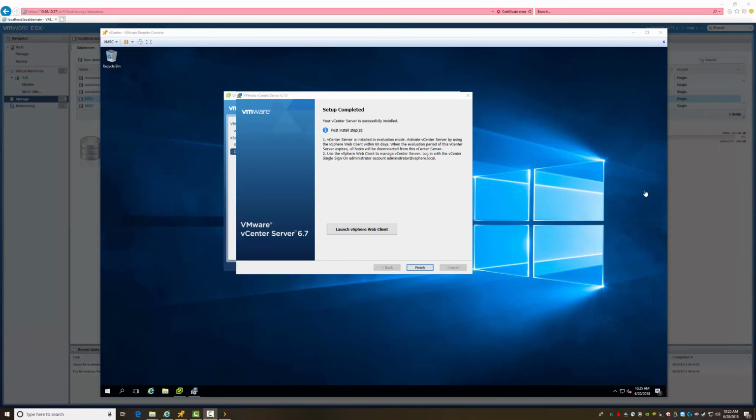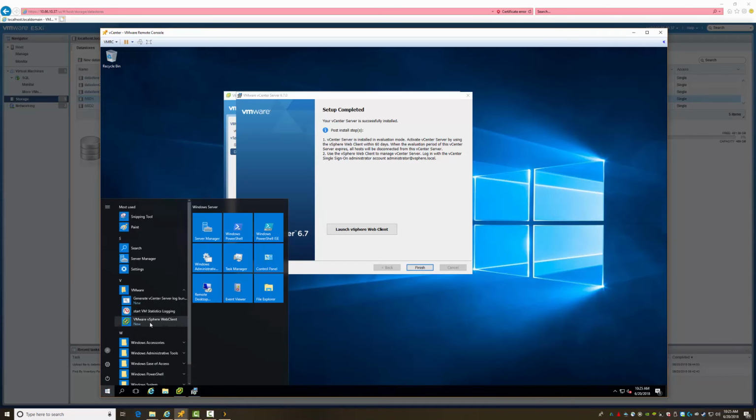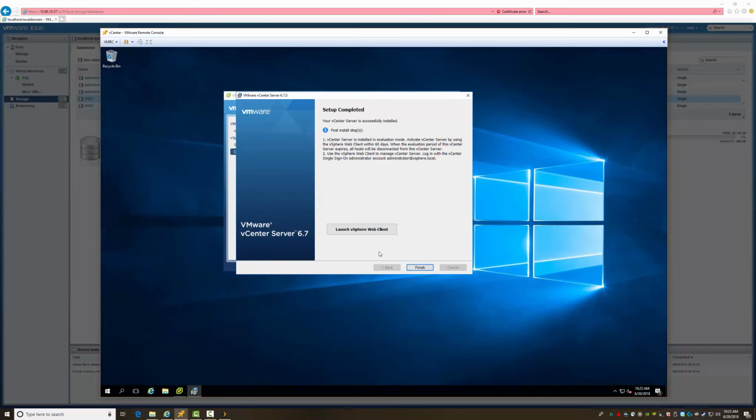Welcome back. All right, so it installed. It says successful: vCenter Server installed in evaluation mode. Use the vSphere Web Client to manage vCenter within the 60-day evaluation. So I thought they got away from the vSphere client. Let's go take a look. Oh, look at that, vSphere Web Client. Okay, interesting. Let's go ahead and click. Let's launch it.